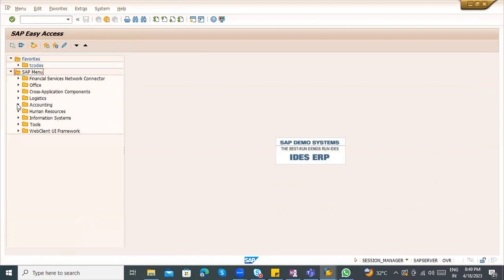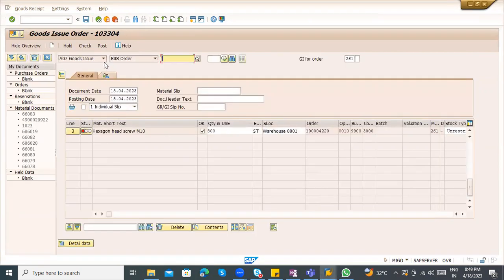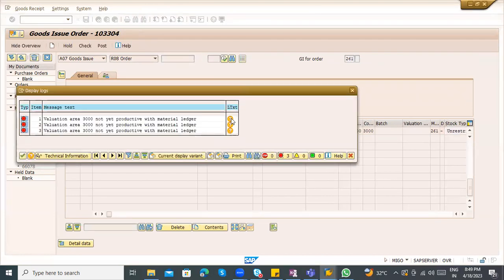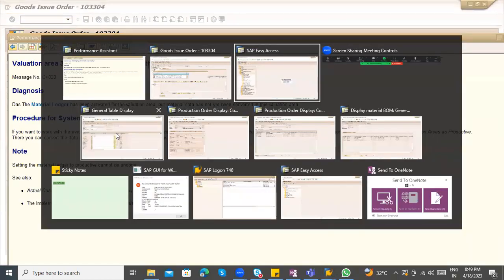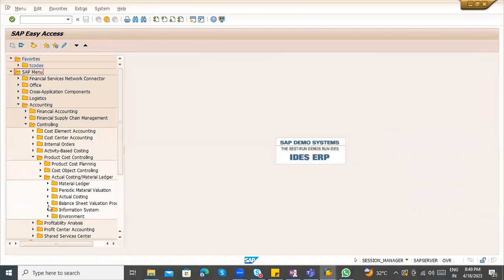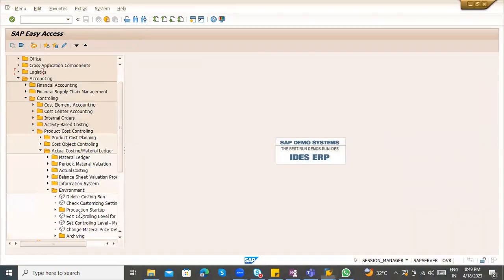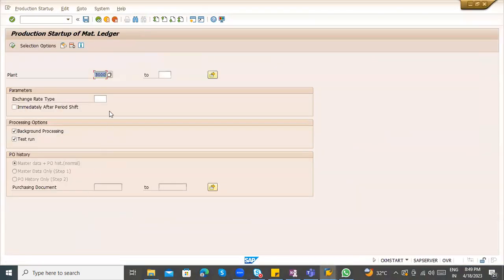So we have to go to accounting and financial accounting, and there was something like here only. I think there was some part like accounting, controlling. Accounting, controlling, and product cost controlling, material ledger and actual costing, then environment. Then production startup. Then set valuation areas. Okay, so here we enter and you can just generate in the background.